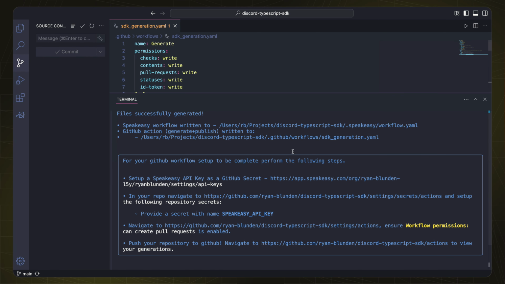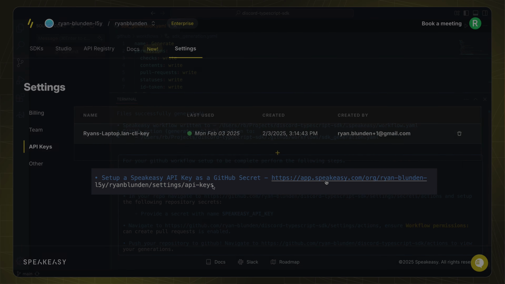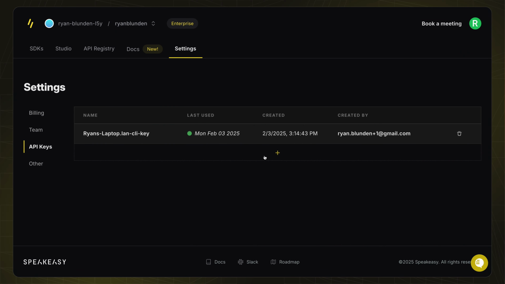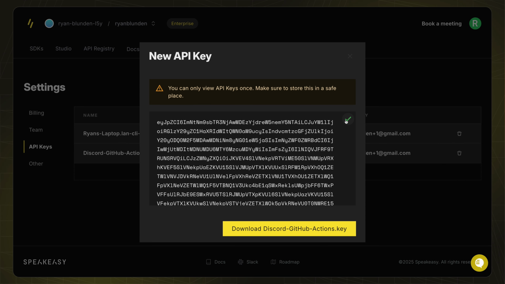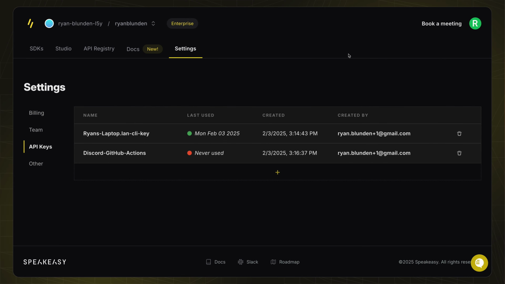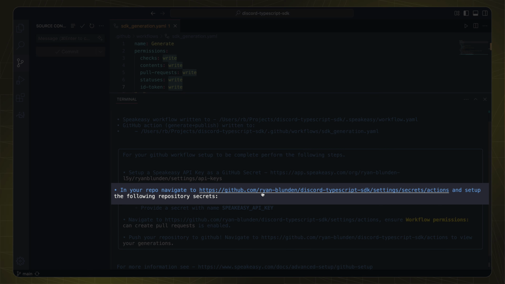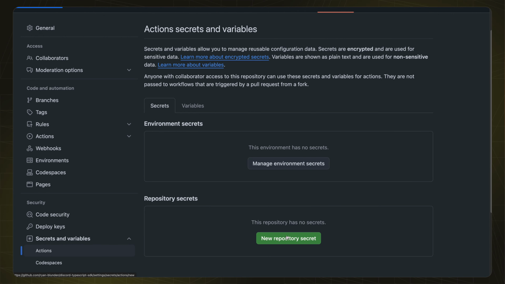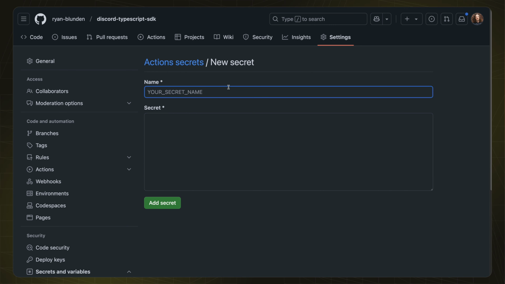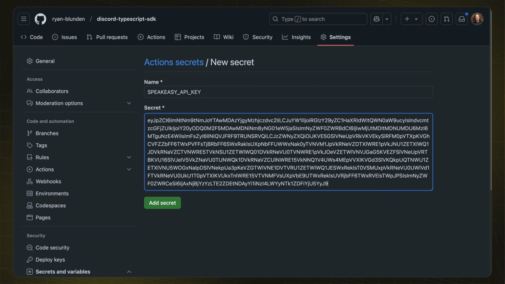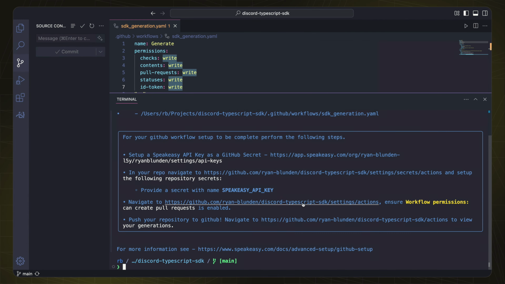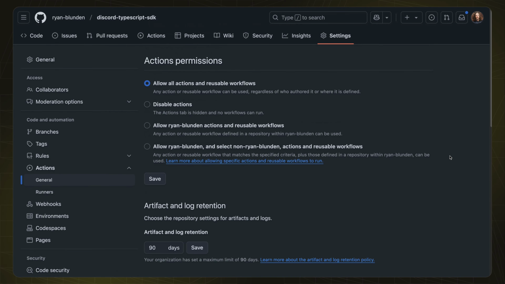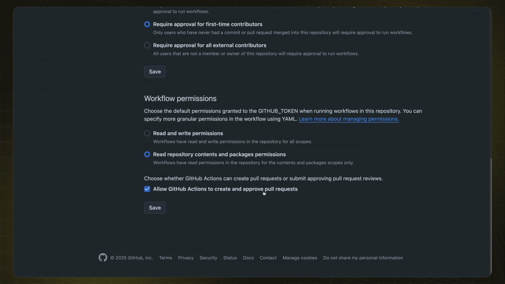Then from the terminal, click the link for the Speakeasy API keys page. To create the Speakeasy API key, click the plus button, provide a name, copy the API key value, and click close. Then head back to the terminal and click the repository actions secrets link. Click new repository secret, name the secret Speakeasy API key, paste in the API key value, and click add secret. Finally, click the repository settings link, scroll to the bottom of the page, and enable actions to create and approve pull requests. Then click Save.